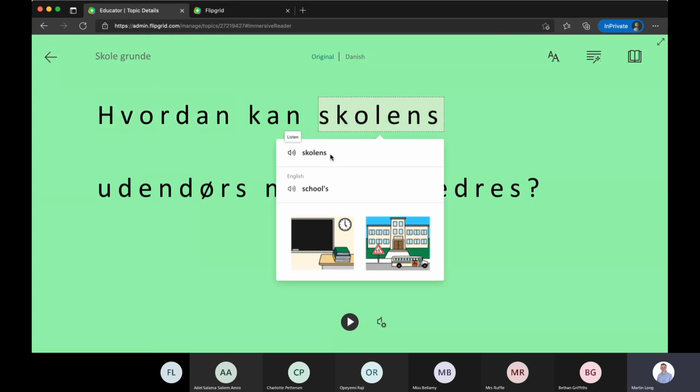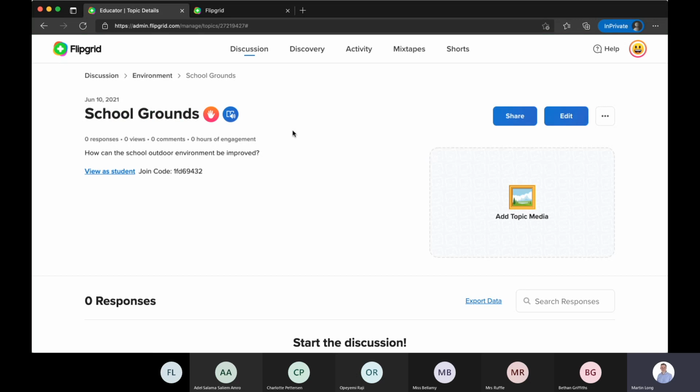If they click on a single word, they can see that Skolens is the Danish for school, and there's the English version, and there's the picture dictionary. If you want to come out of the Immersive Reader, it's across Flipgrid, you just press the arrow in the top corner and you're back again in the topic. Before we go over and have a look at a Flipgrid that's had a few responses and been more widely used, are there any questions about topics at all, or how to use topics? No? Okay, I will continue.